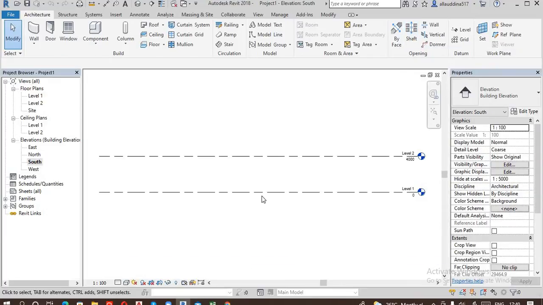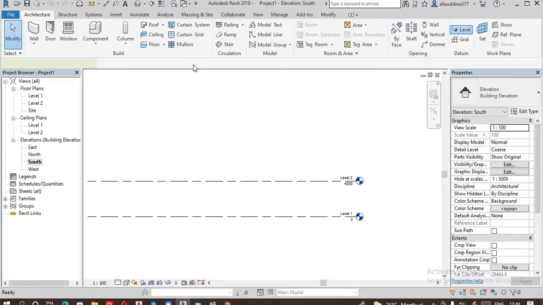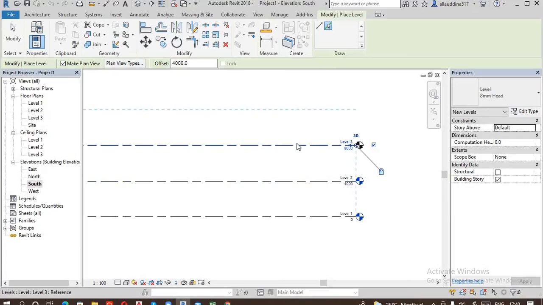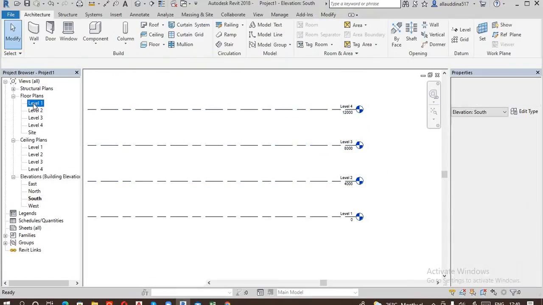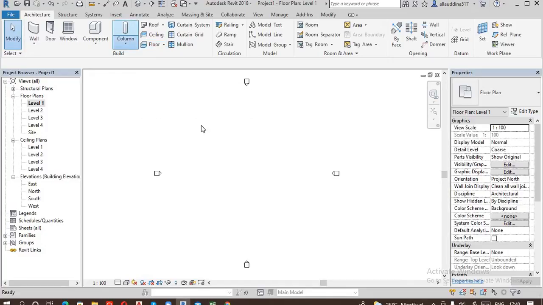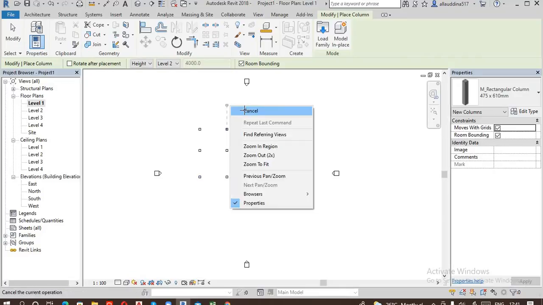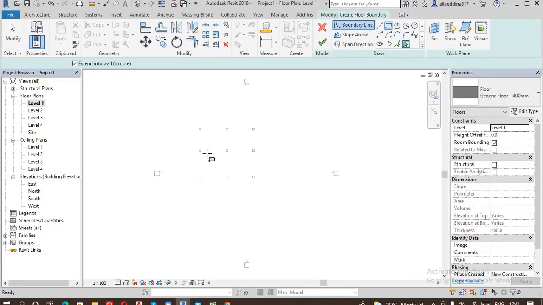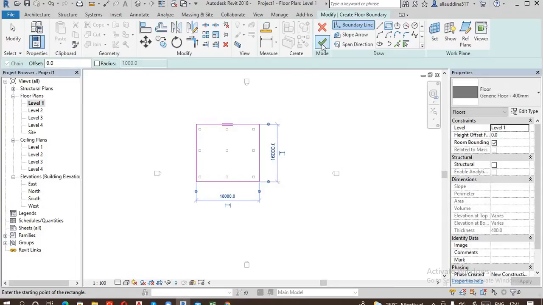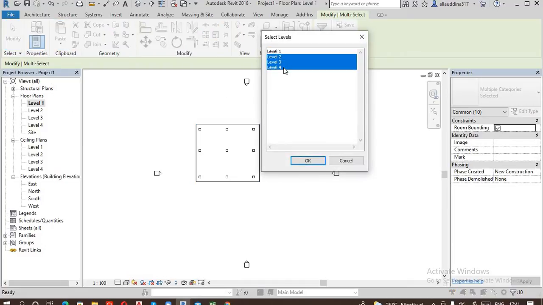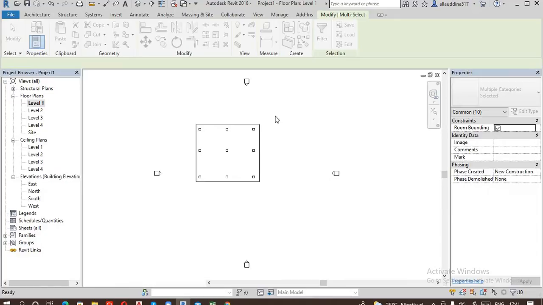For that, I'll just create some levels here. So I'm going to enter this level. After that, the points, click on that. Let it be, I have created 4 levels now. For this one, I'll just place columns, and along with the column I'll take a floor also and just finish. This floor and column I'll select and copy to the multiple levels, from level 2 to level 3, I'll make 4.